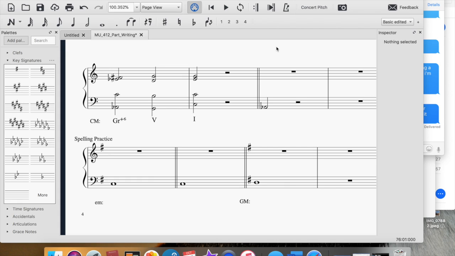Today we're going to learn about reinterpretations of German augmented six chords. They have this really special quality, and so I'm going to show you how that works in 4 parts today. Let me start by playing this normal resolution of a German augmented six chord to 5 to 1 in C major.